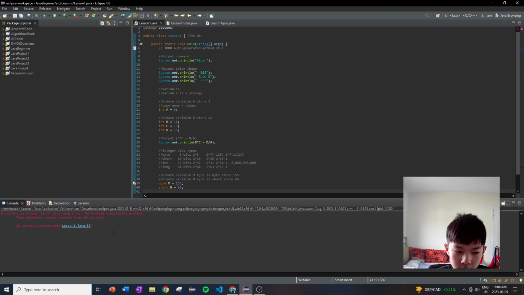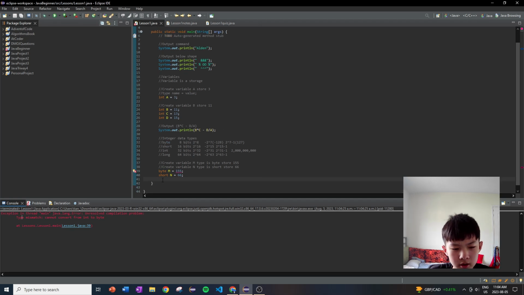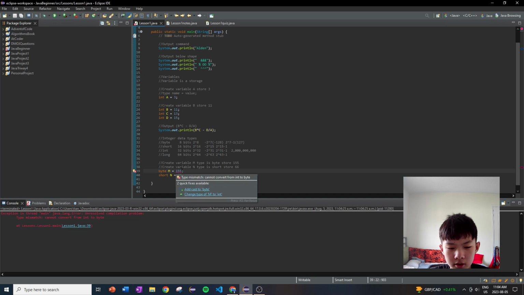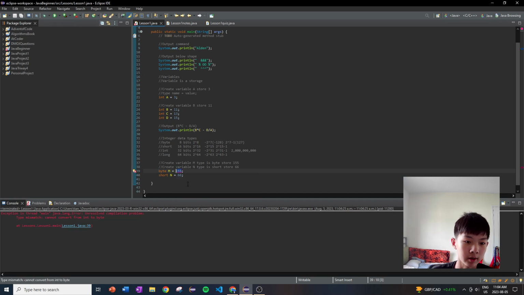Actually, what's going on? There's an error. Exception in thread main, unresolved compilation problem: type mismatch, cannot convert from int to byte. Okay, what does this mean, right? You can see we're getting an error here. Eclipse is telling me I'm getting an error at this 155. So why can't I set this byte to 155? What's actually happening is you can't store this big of a number in a byte. If you look back, byte can only store numbers from negative 128 to 127.